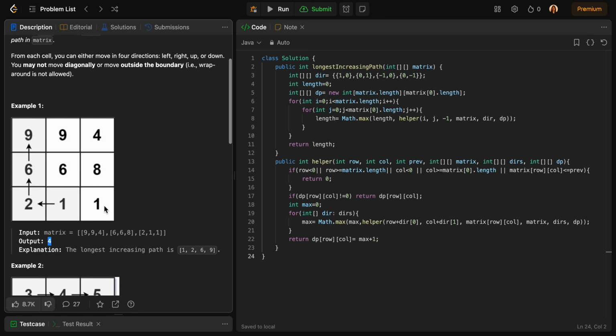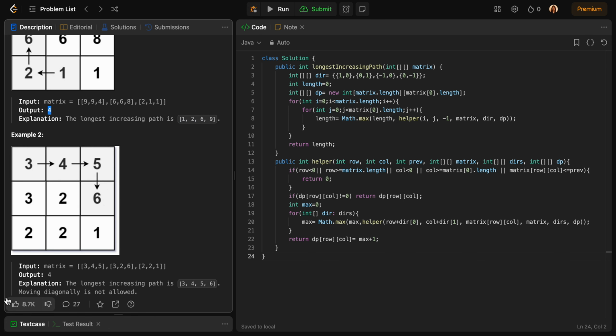And let's take this example. Here you might think, okay, I'll start off with 1. No, if you start off with 1, you can either go 1 to 2 or 1 to 6. That's it, you can't go more than that. But if you start with 3, you will be able to cover more values, that is 3, 4, 5, 6, and in turn the answer will be 4.